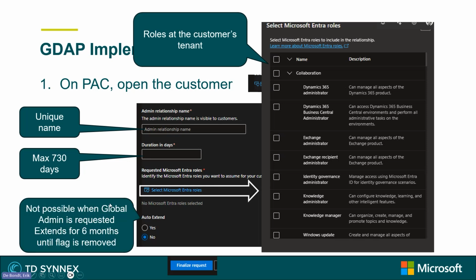And then you can make it auto extended, not when you want global admin rights, then you cannot do an auto extend, but otherwise, once it's past the 700 days or the full duration, it will be extended automatically by 6 months every time until the flag is set to auto extend no. And then you will end the term, and then the GDAP will stop. You can also at any moment keep the GDAP, and the customer can at any moment remove the rights out of GDAP if they want to.